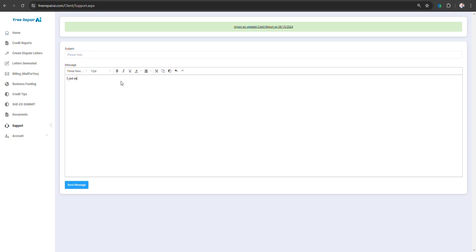Now keep in mind, next month, you're going to want to import a new batch of credit reports, and you can do this by clicking the green link on the top of the page. If you ever need any help, we're here for you. Support is available. Just click the support icon on the left-hand side of the screen and send us a message.